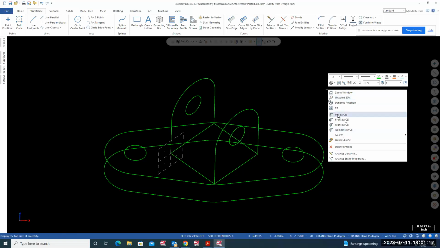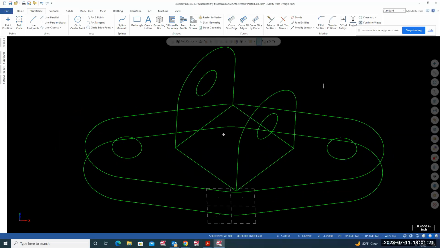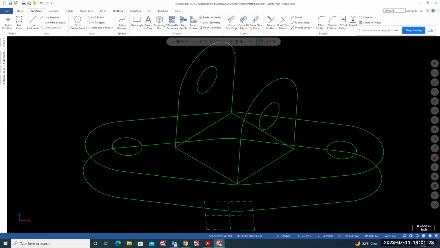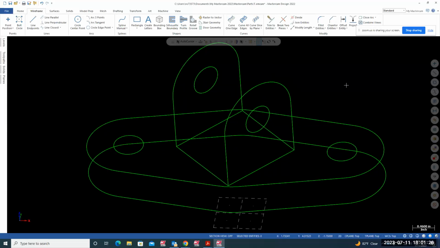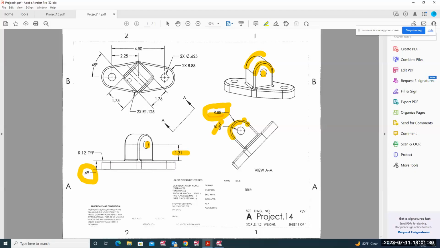Okay, let's go back to construction plane top and start creating our surfaces. So this completes the 3D wireframe. Right there. Now let's start creating a surface.